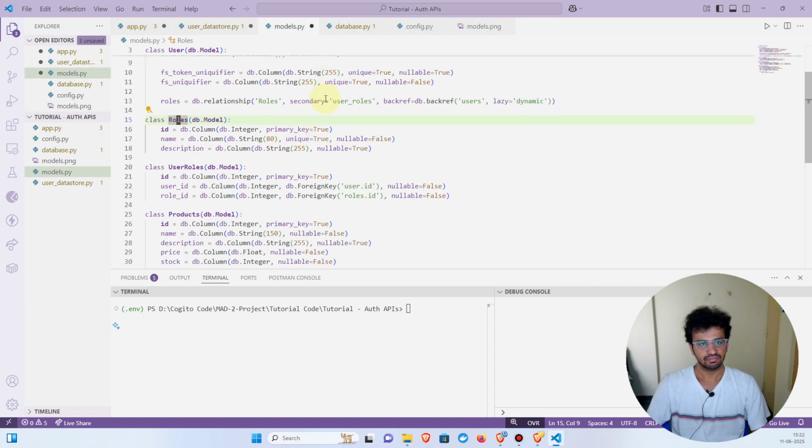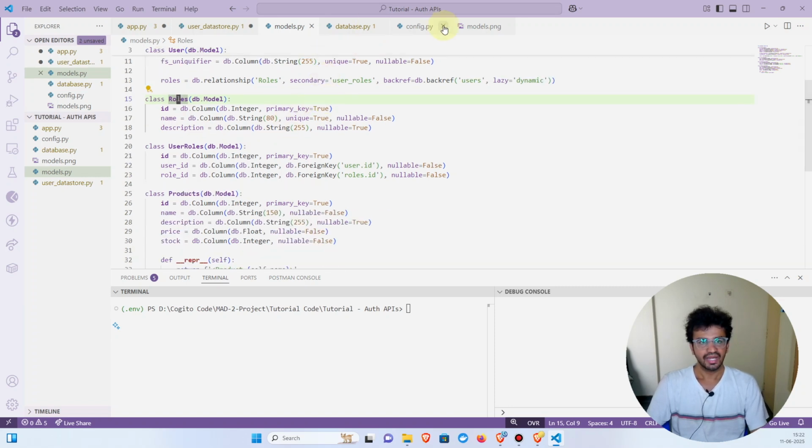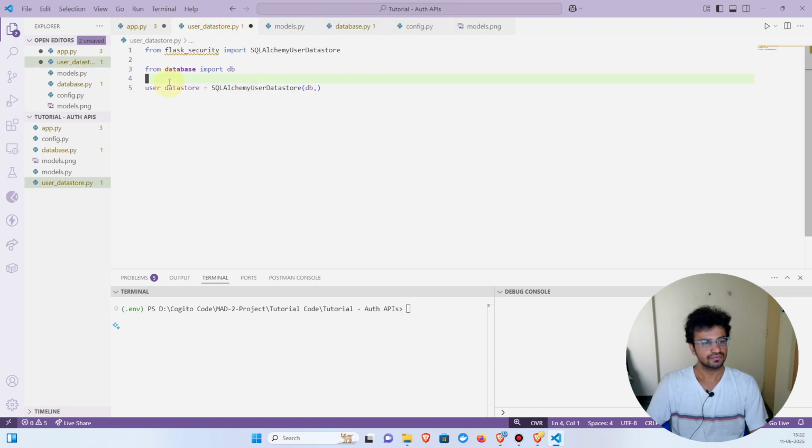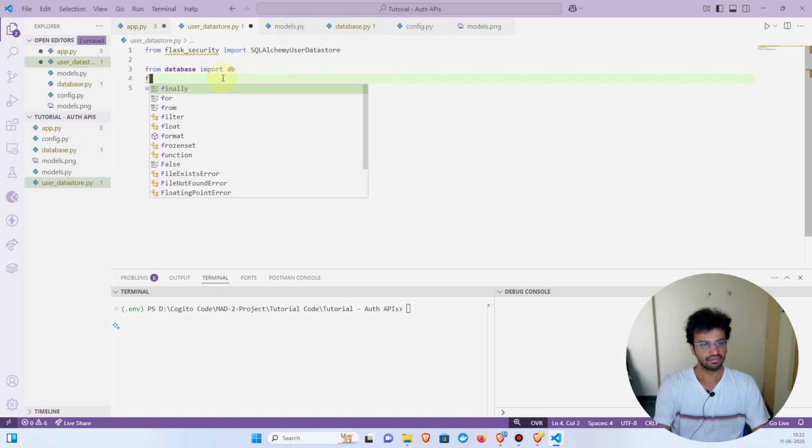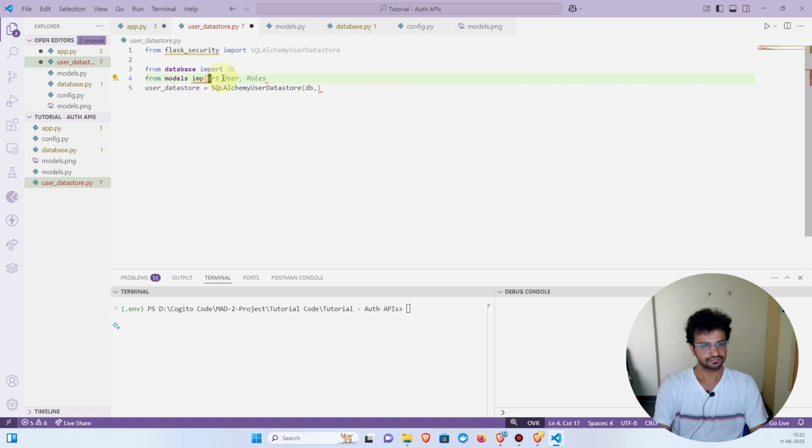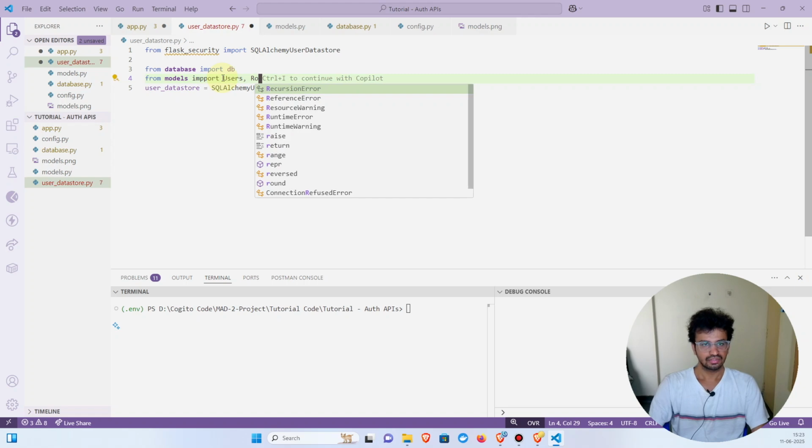So with this, we have our models ready. Let's save this particular file, and we'll come back to the user data store now. If you see here, when we were defining this user data store, we needed the model for the roles, and when we started with these files, we didn't have the user and the role. So from our models.py file, we can import user, and I think it's users and roles, if I'm correct.